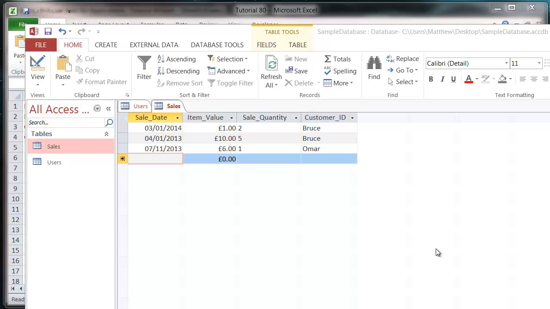Hi everybody, and welcome to my 81st VBA 2010 tutorial. This tutorial is going to show you how to work with numbers in your SQL queries. So I've created a new table.